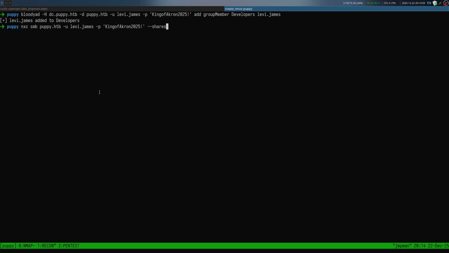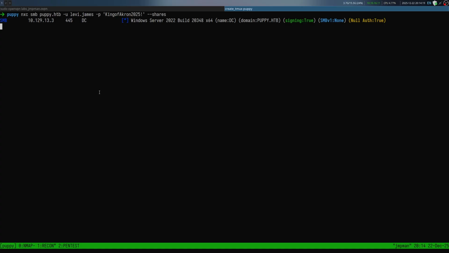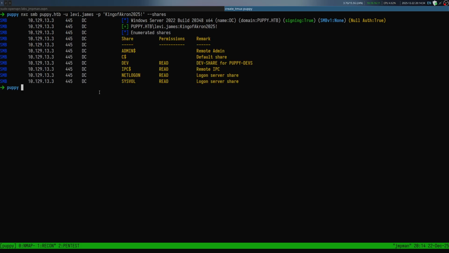If we run NetExec again and check the shares again, remember that we had that unusual share called DEV for the developers. Now that our user is part of the group, we might have different permissions in there. And it is. So we have read permissions over the DEV share, and now we can pretty much check if there's any file inside there that might be interesting for privilege escalation. So to do that, I'll use smbclient.py, and this Python script here is from Impacket.